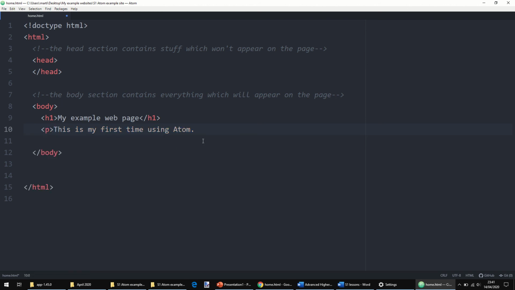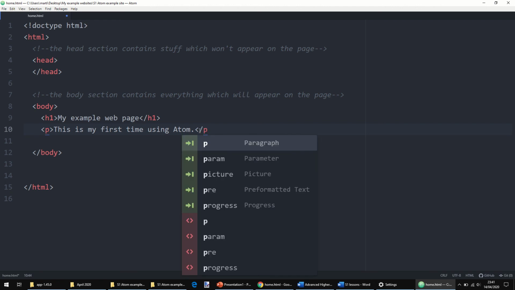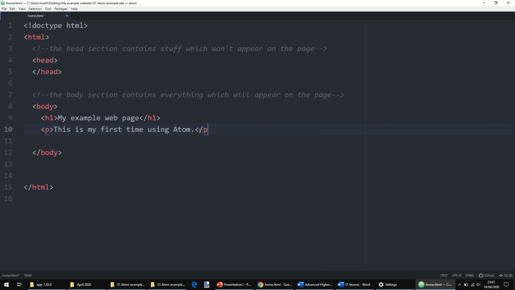Okay, let's put another set of tags around here. P tags. You might be able to guess what this stands for. It is paragraph. Okay, so slash there. Start of the paragraph, end of the paragraph. Notice it's underlining when I click on one tag, it underlines the corresponding tag.